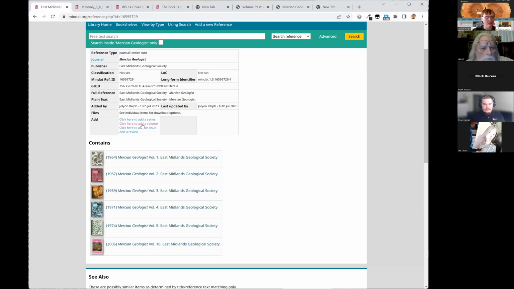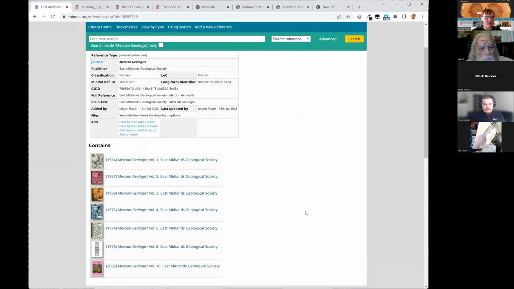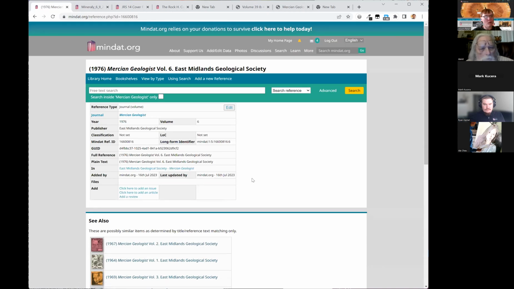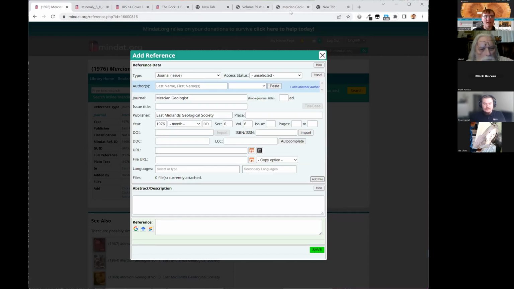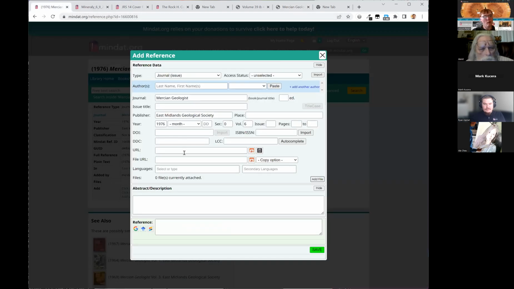So I'm going to add a volume, year 1976, volume 6, wasn't it? Yes. And save. That's all I need to do. And it's now created that volume. I can now click on the volume, and now I can add in individual issues. So let's add in an issue. And I go back to here. So 6, let's copy the link for this. Go back to here. I paste the link into the file URL, and that's the link to the PDF.